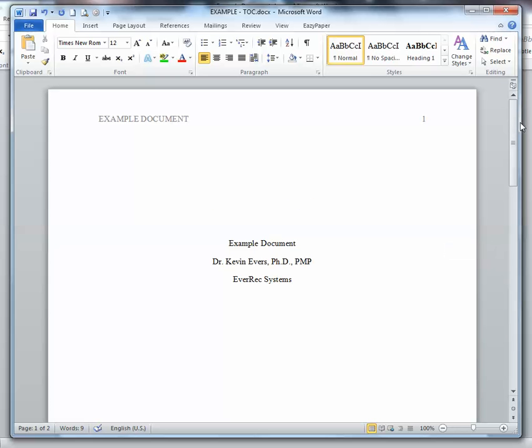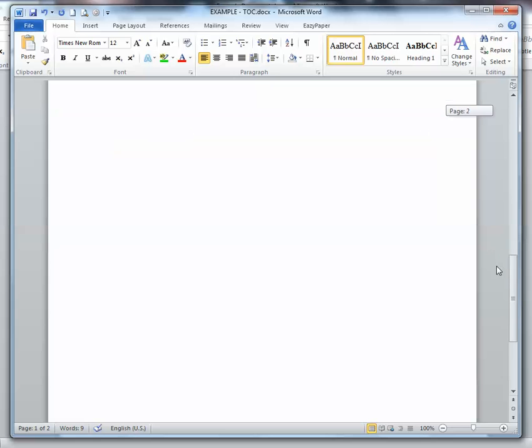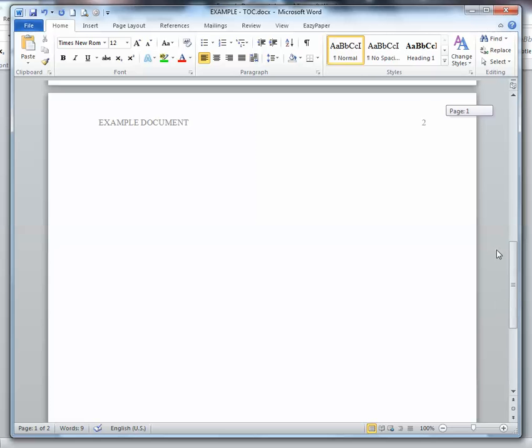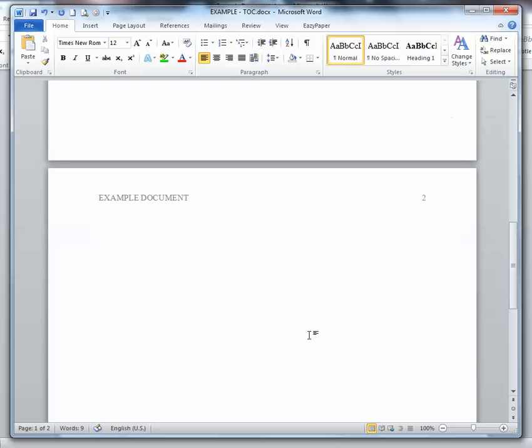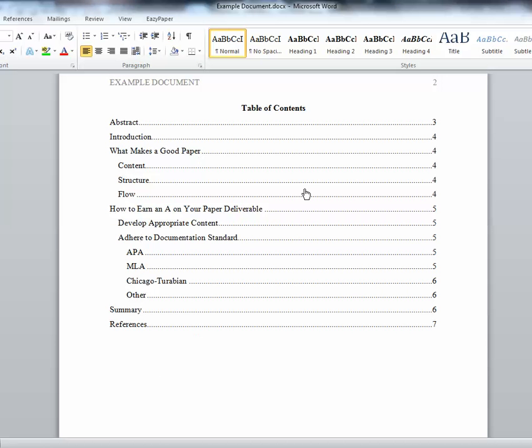Okay, so I have a document here that is real simple. It has a title page, and that's it, and one other page that has no information in it. What we're going to do is create this table of contents. So let's get started.